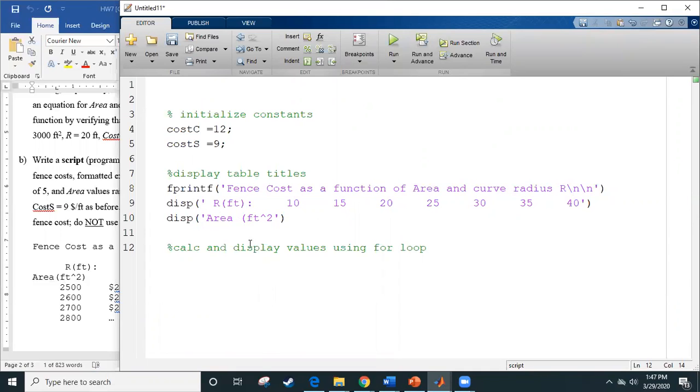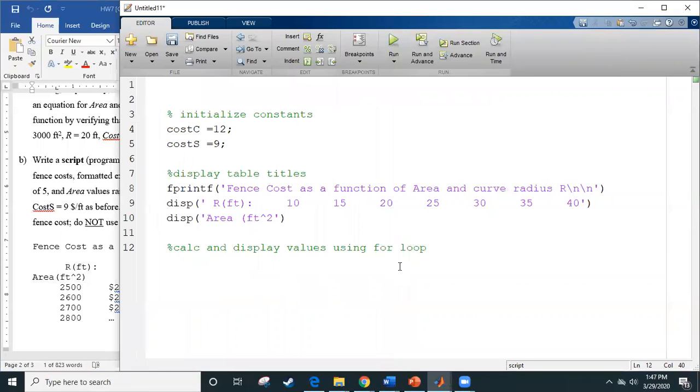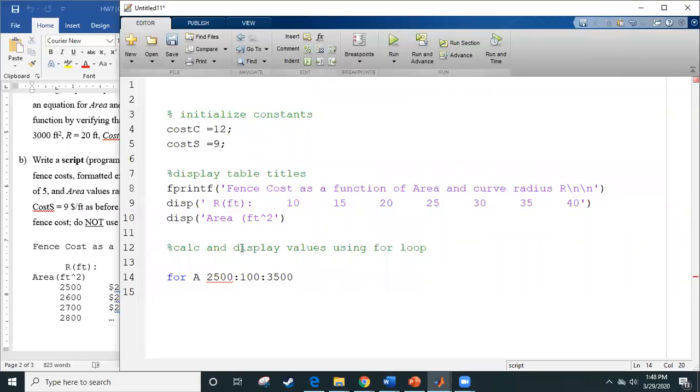So those are the titles of our chart. And then on this very next line is where we need to start our for loop to calculate all the inner values. So, okay, our areas go from 2,500 by 100 to 3,500. All right, so the first thing I'm going to want to do is, every time my area changes, so the 2,500, I'm going to do all of my radius changes, and then the next time I need to display the area again and then display all my changes that are changed with the radius, which is my inner loop.